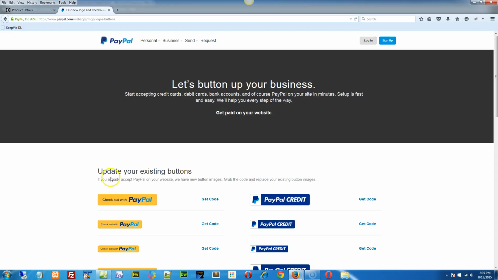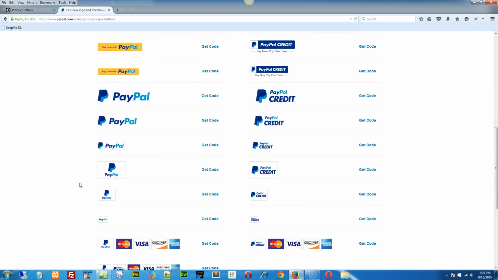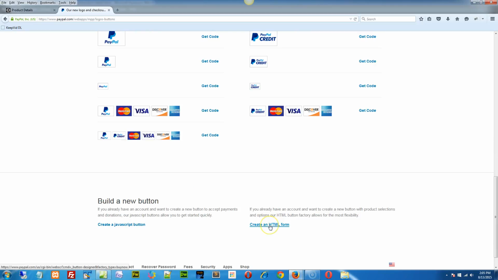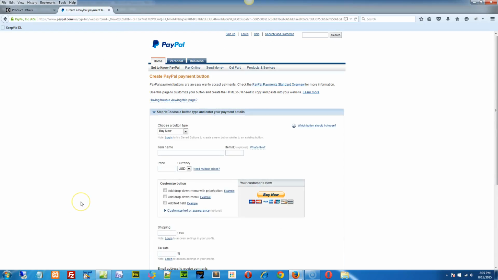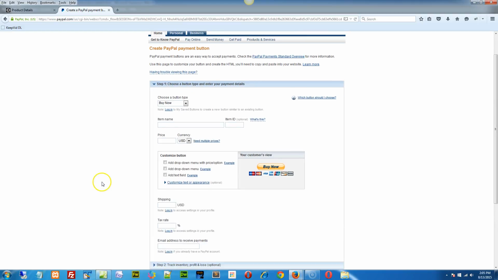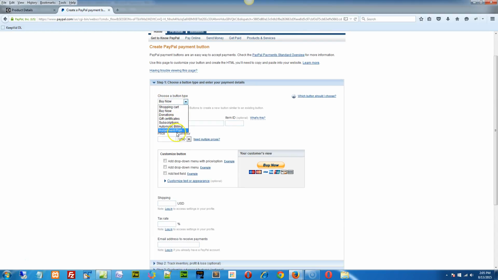Okay, so you can get new buttons here, some really cool new ones. But what we're looking for right here is the create an HTML form. Just like so. Click on that. It'll open up the button creation page. Now what you can do is select different button types, like the Buy Now button.